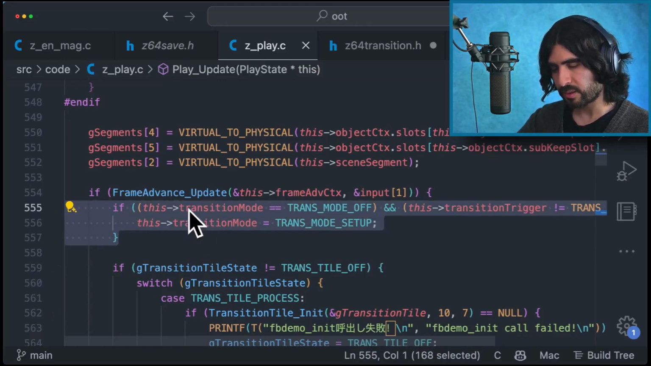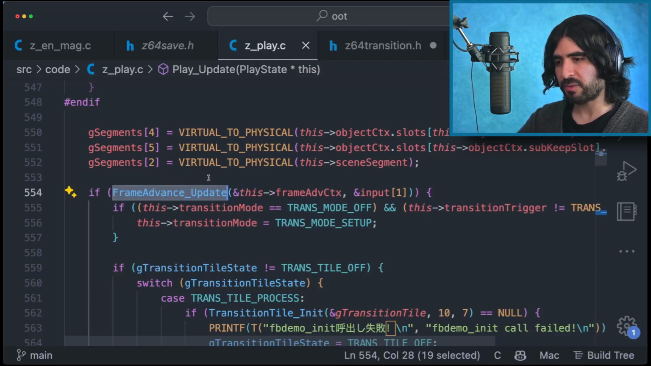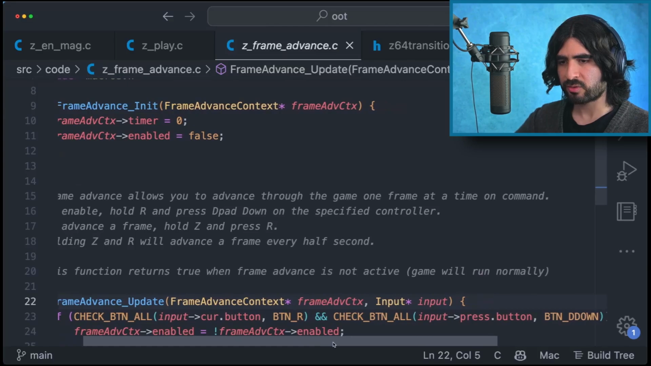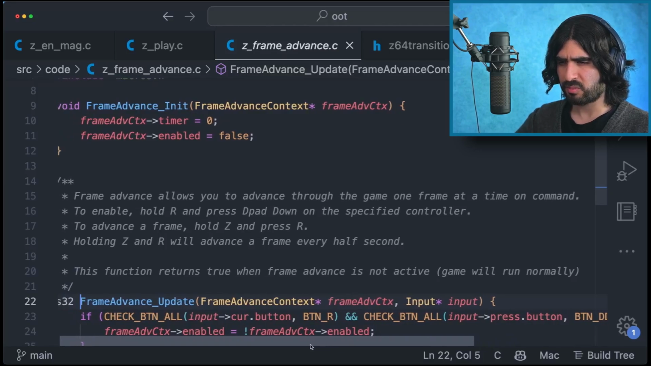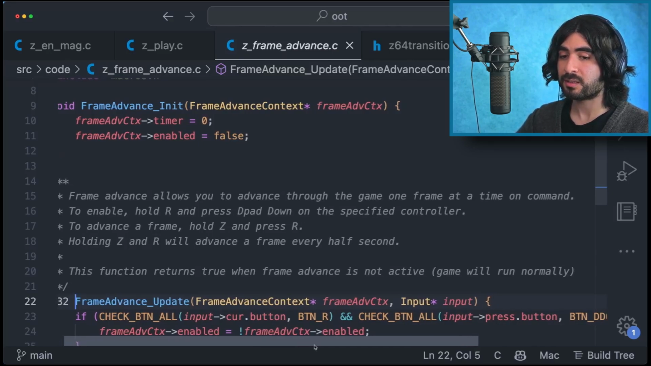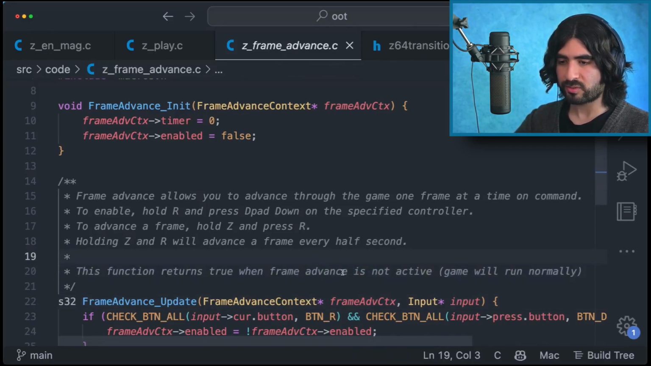So this looks to be what I'm looking for, but this is an if statement that checks frame advance update. I don't know what this does. Frame advance allows you to advance through the game one frame at a time on command. To enable, hold R and press D-pad down on the specified controller. Interesting. To advance a frame, hold Z and press R. Holding Z and R will advance a frame every half second. This function returns true when frame advance is not active, meaning the game runs normally. Thank you to whoever wrote that.